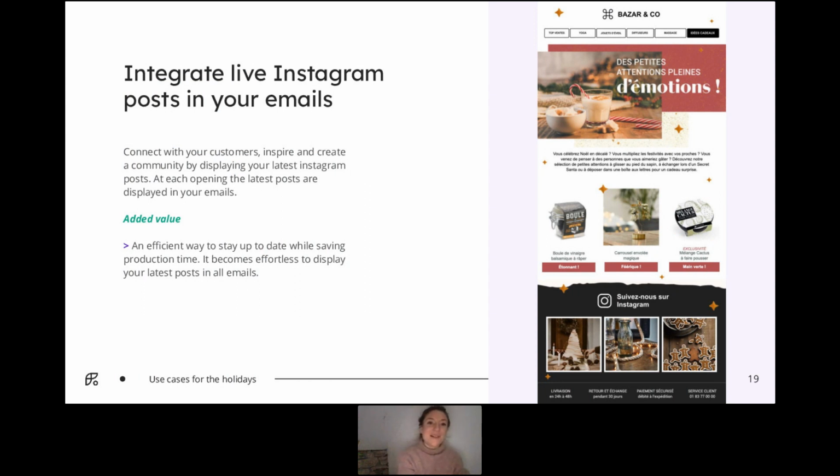Now, the holidays are even more than ever a time to create communities. And so this is a great way to actually both be always up to date and grow your community. So here you can integrate an Instagram zone in your email. So the area is going to be updated with the latest Instagram posts every time that someone opens the email.